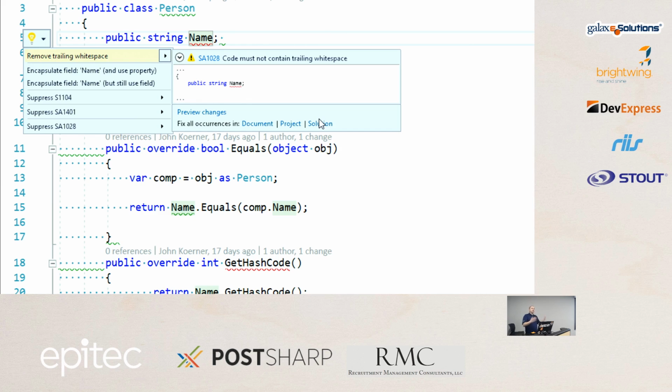So if I enable an analyzer like this one, I can just have it go fix my entire solution, and all the problems that apply to that analyzer are fixed within my solution.